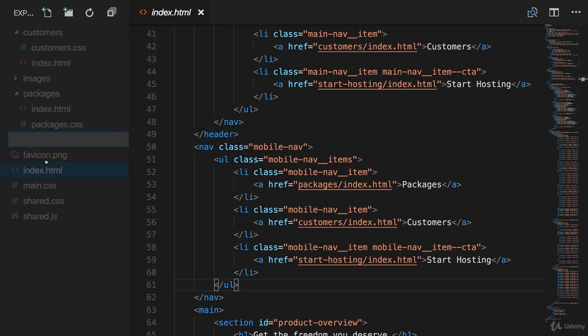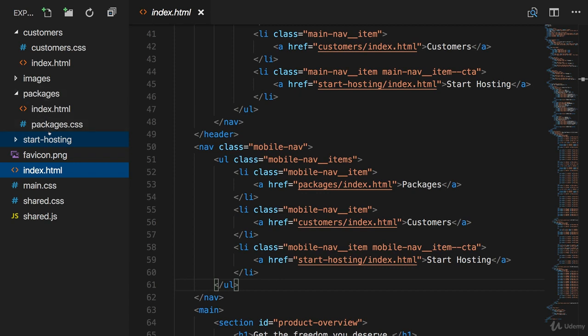For that, we first of all need to add a new folder in the root level of our project, and I'll name it start-hosting. Now, the naming here is important. You're generally free to name this however you want, but you should keep in mind that we already got some links to that folder. For example, in our navigation, we link to start-hosting and then index.html, so you should keep that structure to ensure that all these links work.